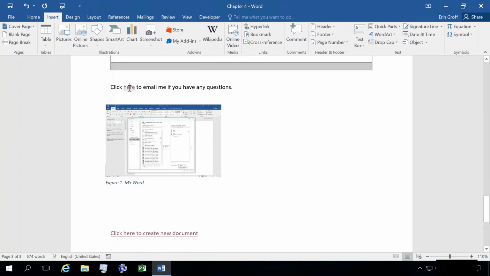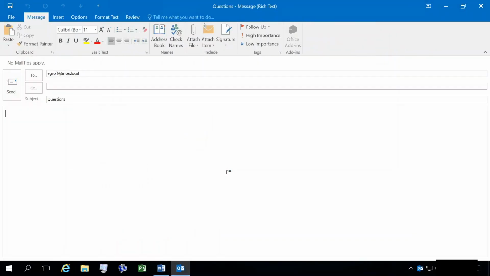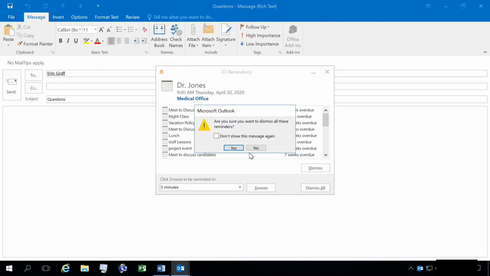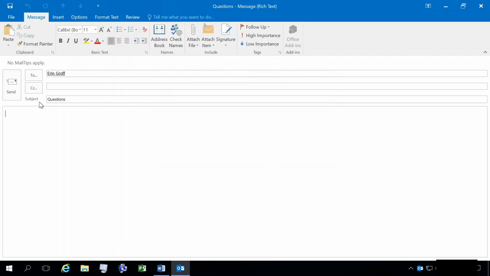Control and click, and it's going to launch your default mail program. This might not work for you guys. I say this in the activity file as well because some of your Outlook accounts may not be set up. So just watch for now. But it launched my default email client, which is Outlook 2016 from school, automatically addressed it to egroff@mos.local, which it recognized as myself. So I put my name in there. And automatically put the subject in as questions. So you just type the body of your text, send it out, and you don't have to worry about setting your recipient or the subject.